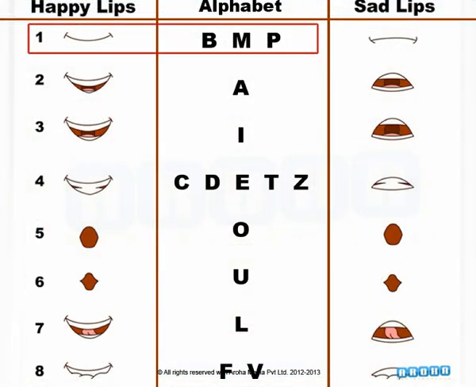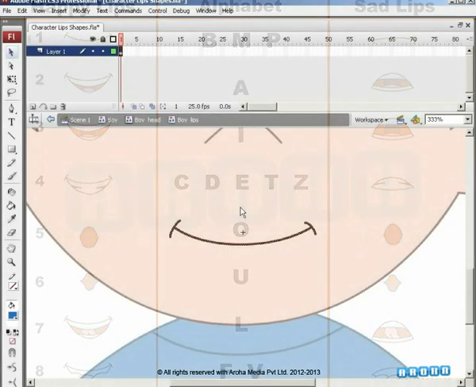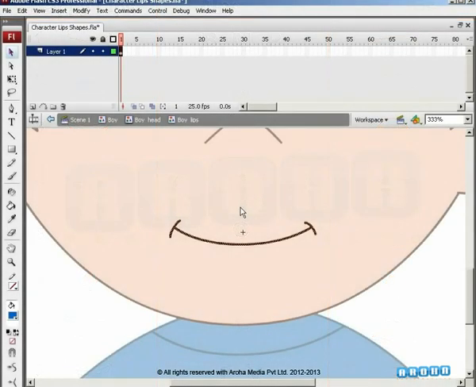There is a simple way to check this. Just pronounce the word mama or bum, puppy. If you have the mirror with you, look in it as you say the word. You would find that the lips turn into the shape we have on the first frame. Now, since we want 8 shapes here, we'll click on the 8th frame on the timeline and press F5 to add a frame.